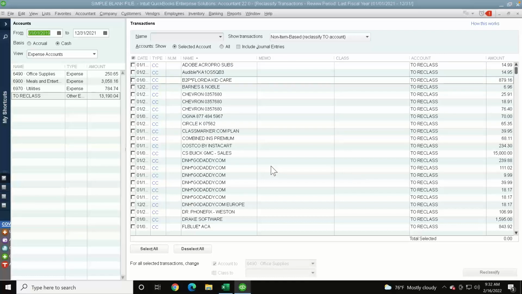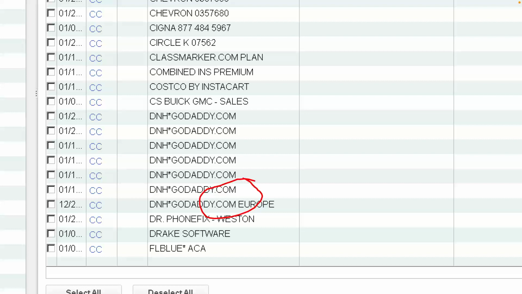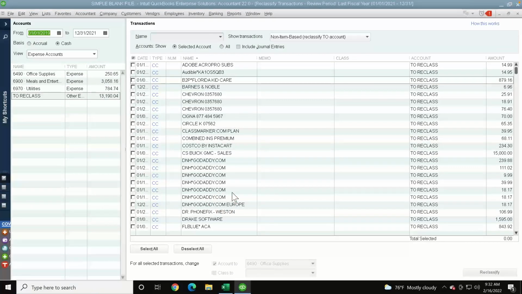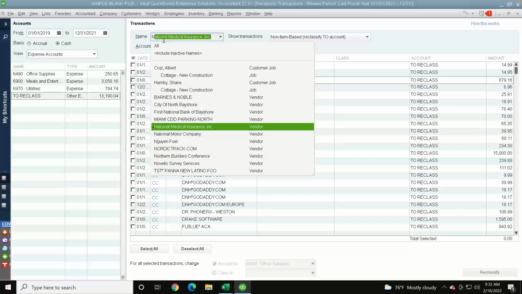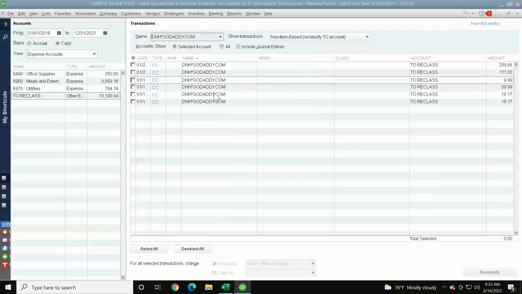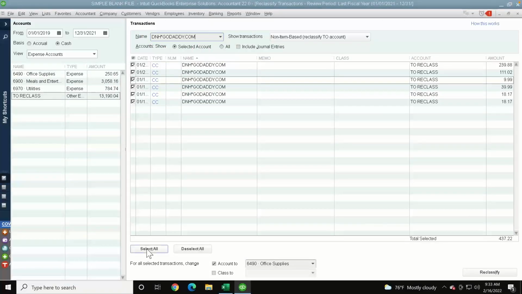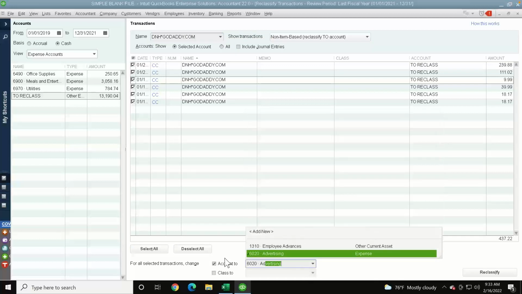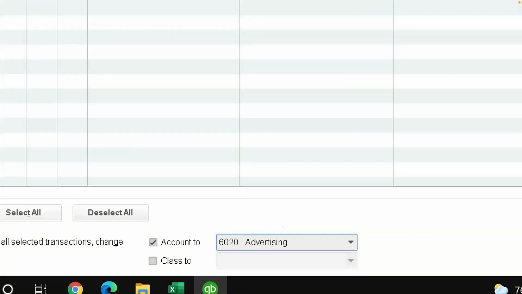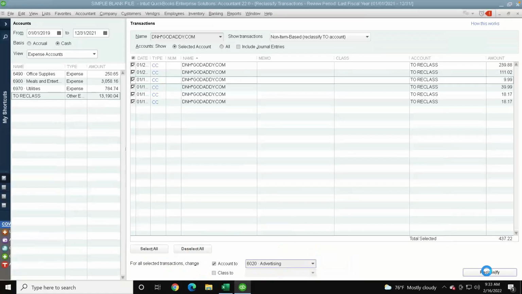Now, if your vendors are properly merged, like for example, in this case, notice that I have GoDaddy and GoDaddy Europe. I should have merged those, because one of the really cool things about this screen is that you can filter by vendor. So I can come in here and put that GoDaddy vendor, right? And then I can select them all in one shot by clicking on Select All. Once I filter by vendor, again, I clicked on name first, and then I selected the vendor I wanted to reclassify. Then I clicked on Select All. That saved me doing all those little checkboxes. And down here at the bottom, let's say I want to reclassify this to advertising or whatever category happens to be the correct one. Then I click on Reclassify.